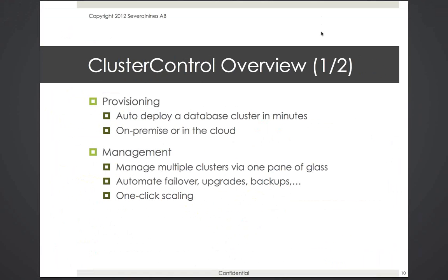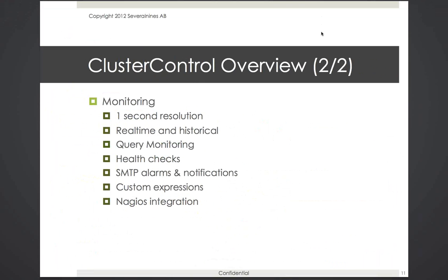The management part includes automated failover, node automatic recovery, assistance with upgrades, backup scheduling, one-click scaling, and all these things, and some more things to make your everyday job a little bit easier. And we can also manage multiple clusters from one single interface.